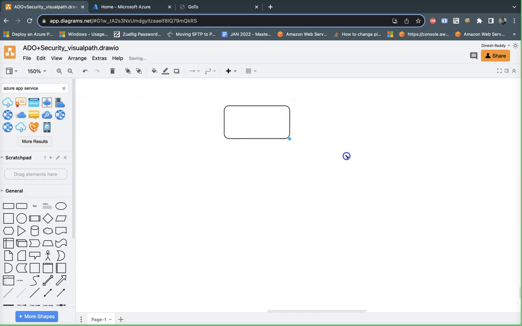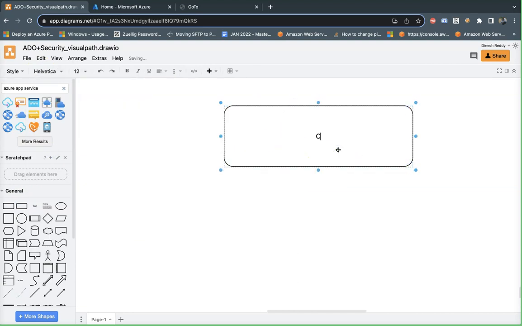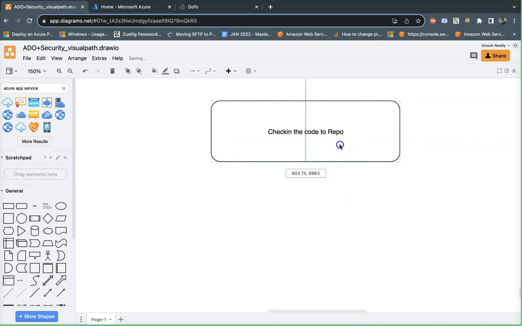I'm keeping the title as check in the code to repo, which includes creation, pushing, each and everything. That is why I'm giving this title. Now we are going to see how a developer is checking the code to the repository.